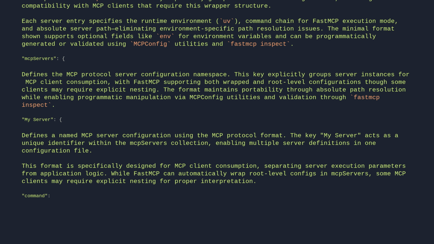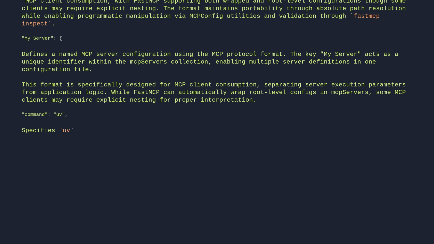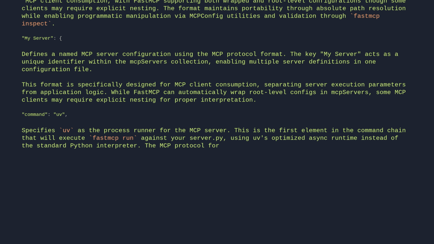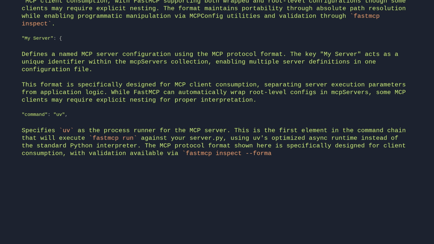command: uv. This specifies uv as the process runner for the MCP server. This is the first element in the command chain that will execute fastmcp run against your server, using uv's optimized runtime instead of the standard Python interpreter. The MCP protocol format shown here is specifically designed for client consumption, with validation available via fastmcp inspect --format mcp.